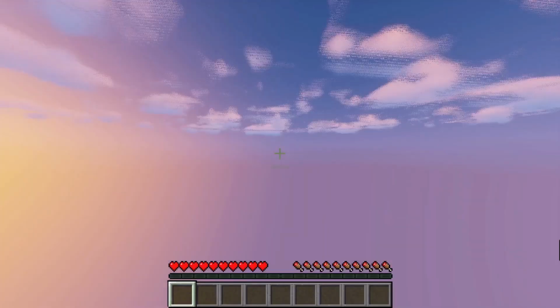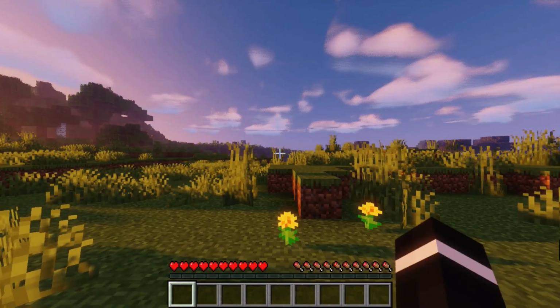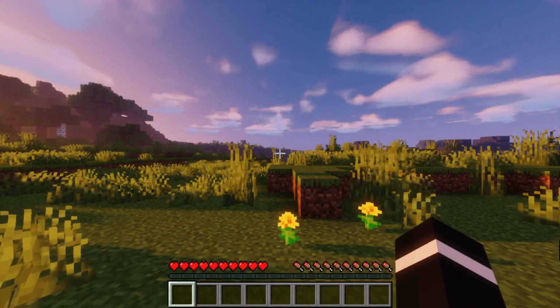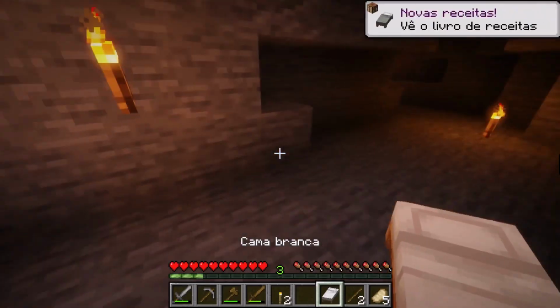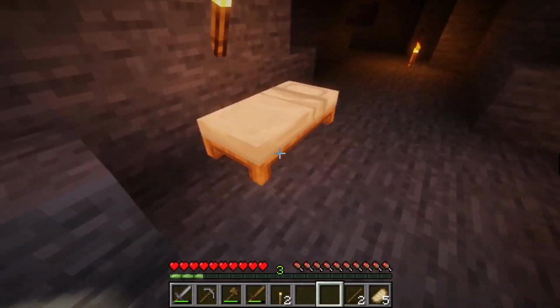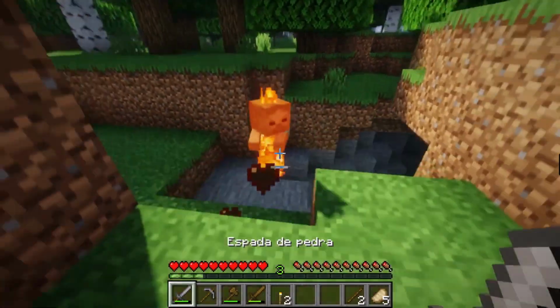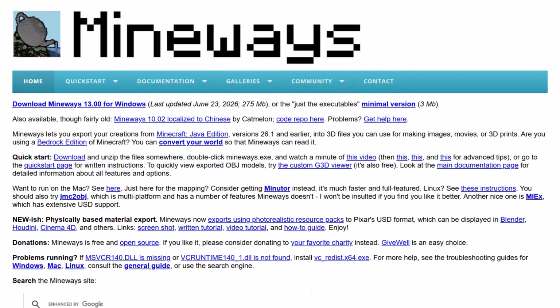Try creating a new Minecraft world, or use the old one. This doesn't matter. Do some activities in this world. Try building a house in a cave or outside. It doesn't matter. To export 3D worlds, we must use Mineways.